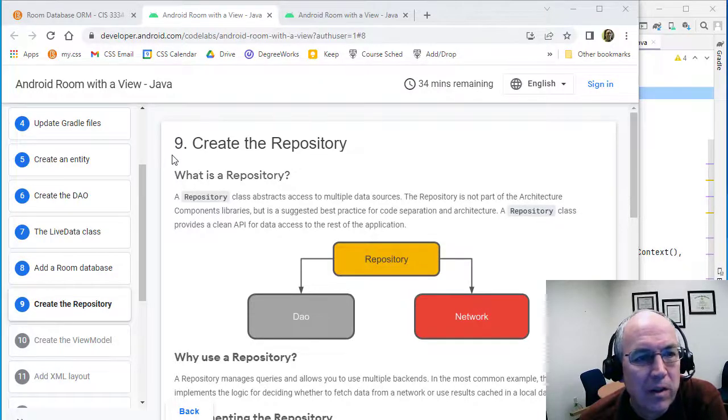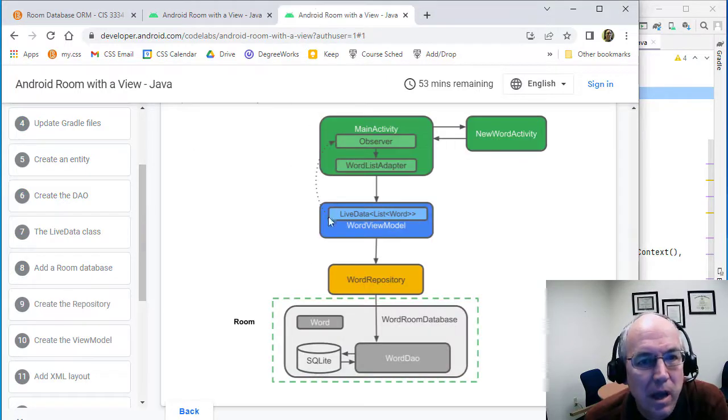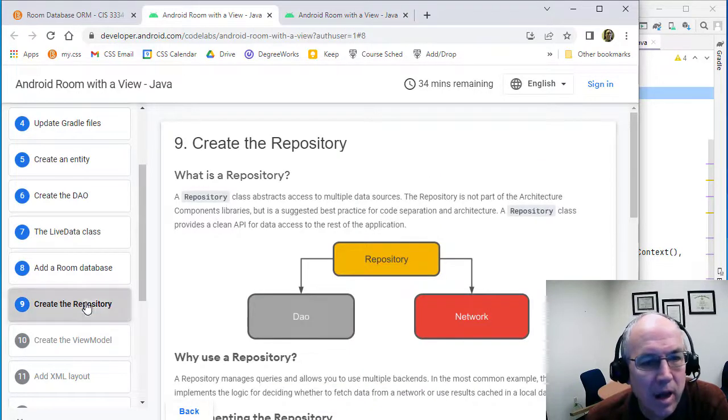Okay, we're continuing with our Room with a View walkthrough here. Remember, in the last video we created our database, and that created this word entity, this word data access object, and this room database object. So we have those three classes created here. Our next thing is to create this word repository. So that's step 9 here.